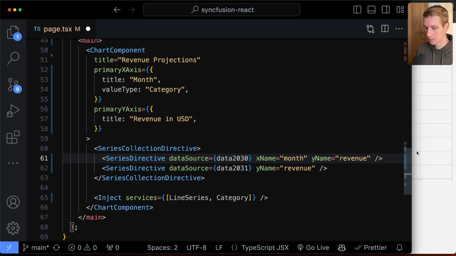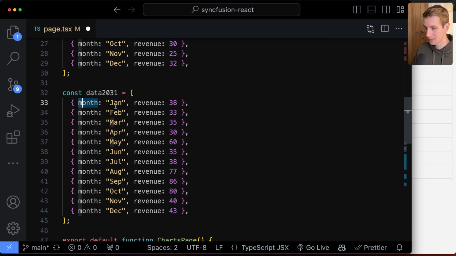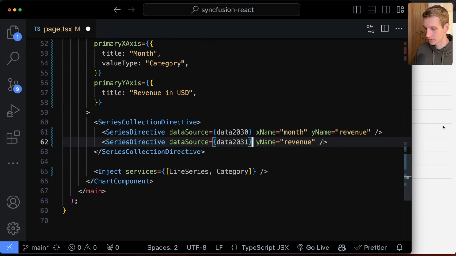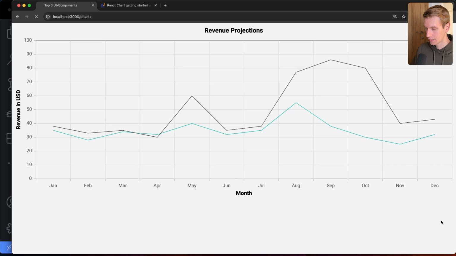That should be the name of the key in your object here, right? So it will automatically apply whatever the key is. So month and revenue, those need to match up with what you're specifying here. And so for this line, we also need to specify what we want to use for the horizontal axis. So if you add this, and you may need to refresh, but then you see a nice chart here with a nice animation, which shows you the data here.